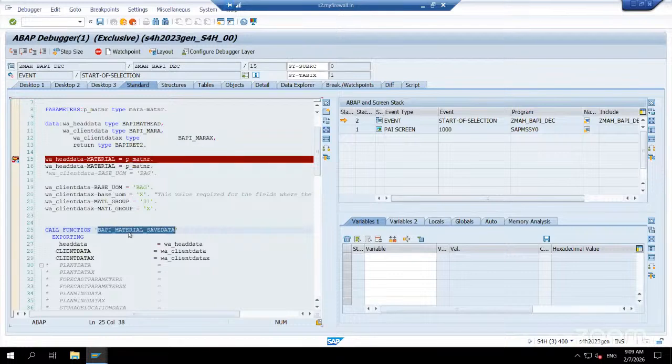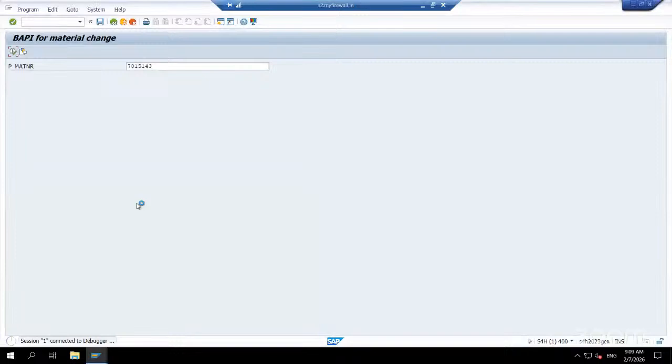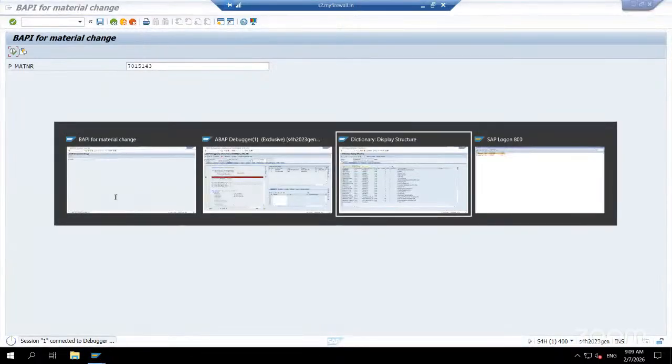Material number. Okay. W_HEAD_DATA material. This only one is enough. Two I wrote here. Then you are changing the base unit of measure equal to kg here, from bag now. And because you are updating the units of measure, you should pass X for base client data X here. Client data X.